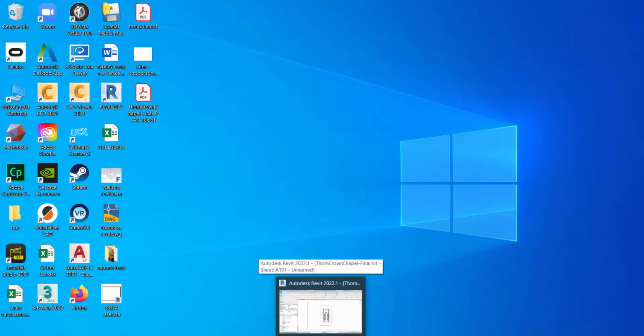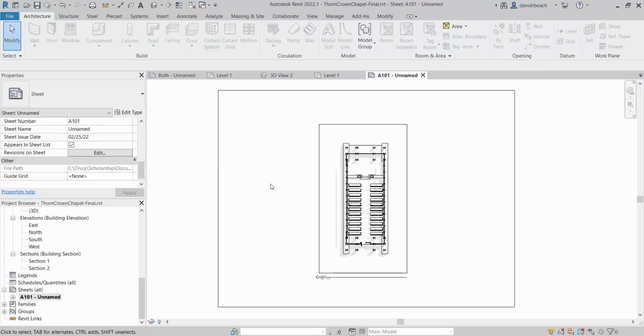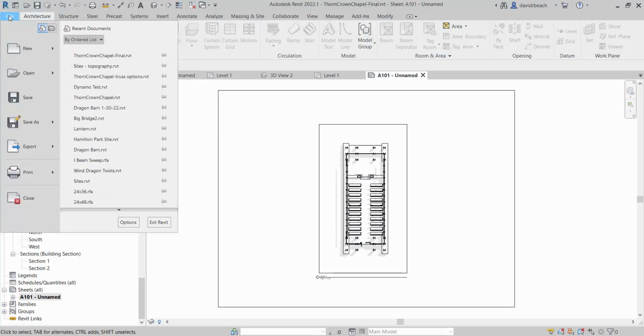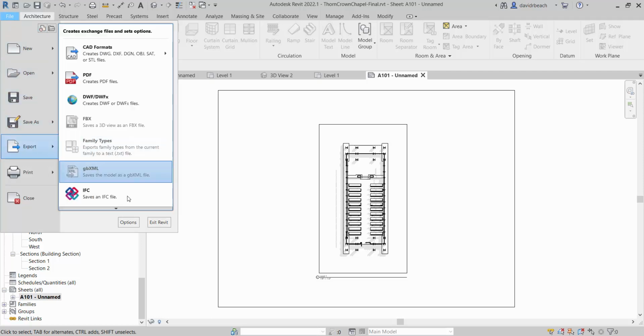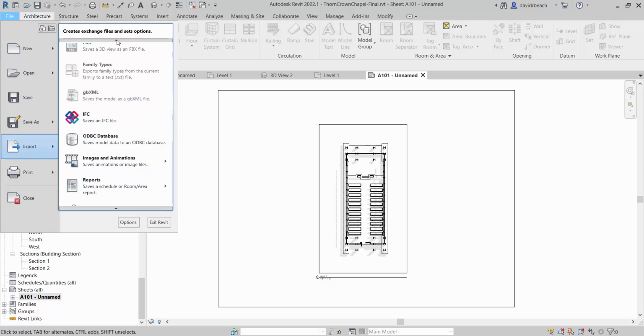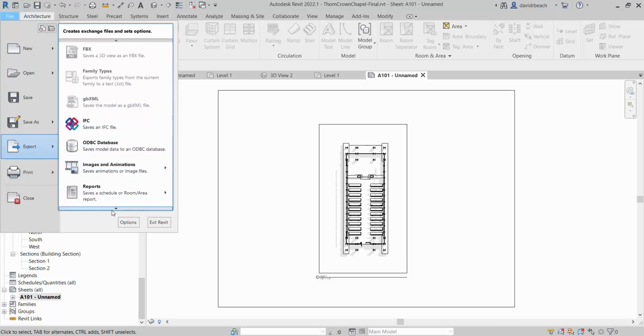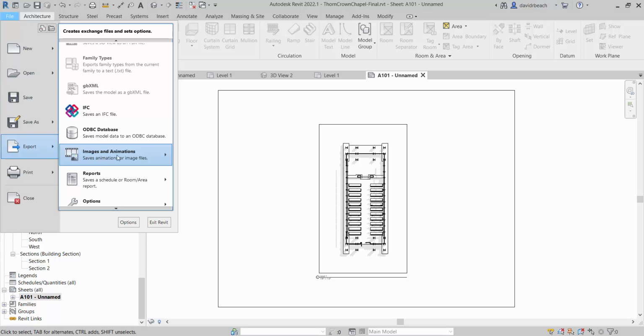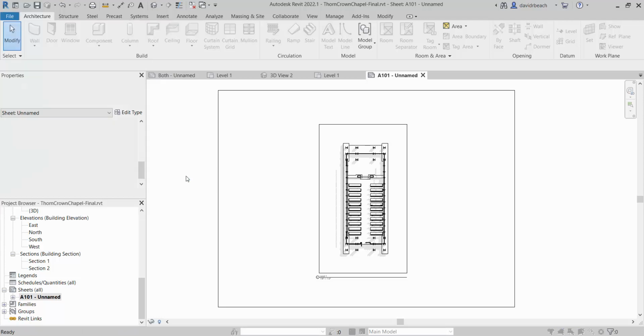Sometimes it's easier to just go ahead and build your image directly out of Revit. So that process is going File, Export, and there's this little arrow right here. They did a really good job of hiding it. See this little guy? This lets you scroll down to the options. It's not the best. But if you scroll down, you're going to see images and animations. We want to export this as an image.